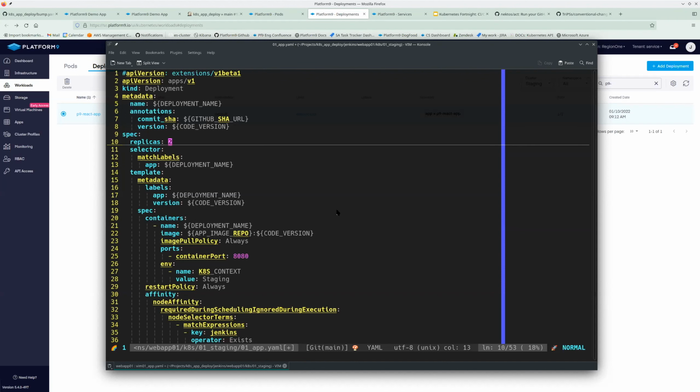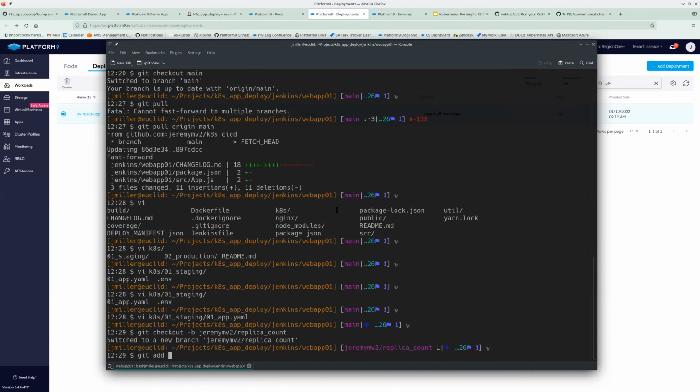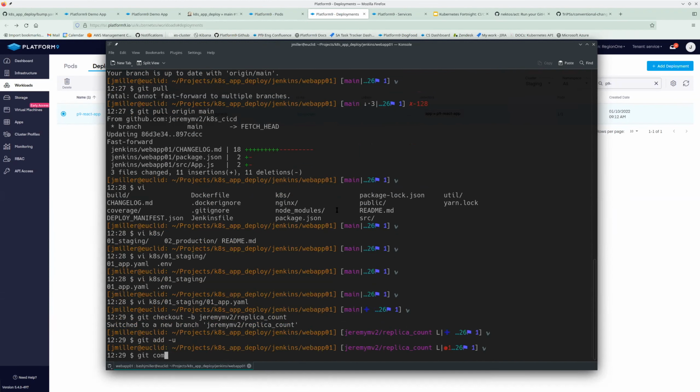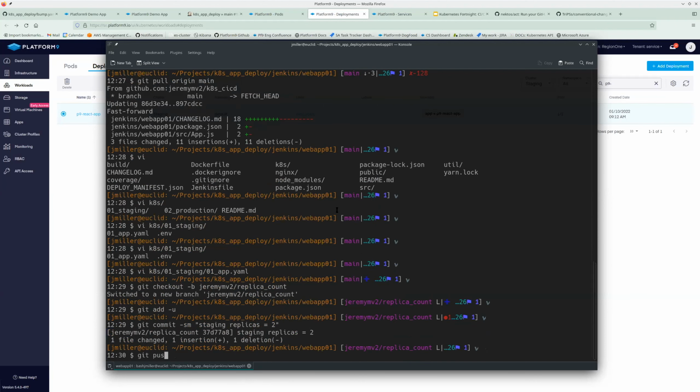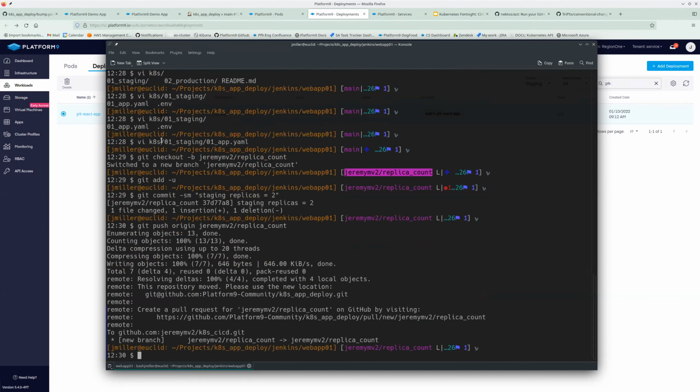But let's go ahead and make this change. So again, another branch. All right, and we're going to say that our staging is equal to 2, and push that up. Okay. Same process as before.